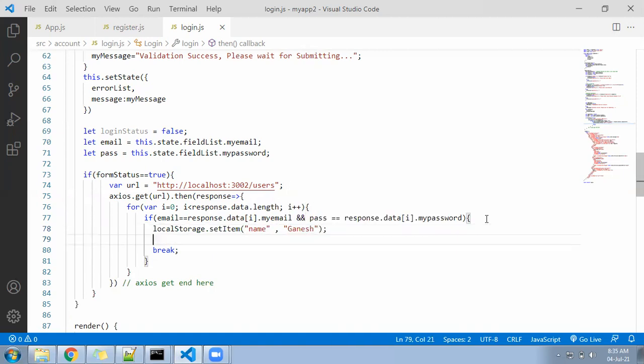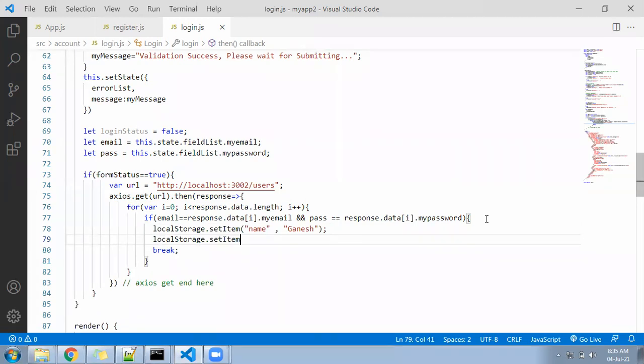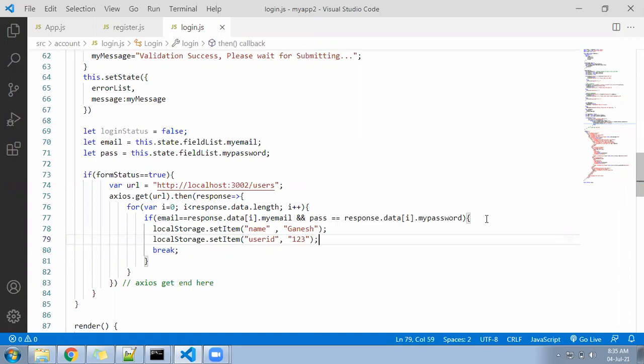Again, if I write here local storage dot set item, inside that, if I write here user id comma, here if I write 1 2 3, then this will become a hard code value. But we don't want to keep it as a hard code. We want to keep the name and ID of those users who are going to log in. It should not be Ganesh and 1 2 3. So first write this line, after that we can change it here.